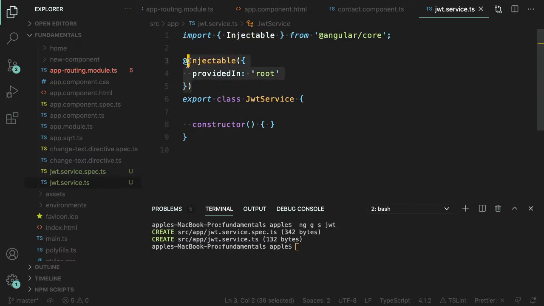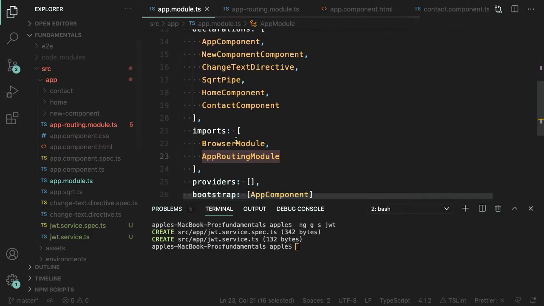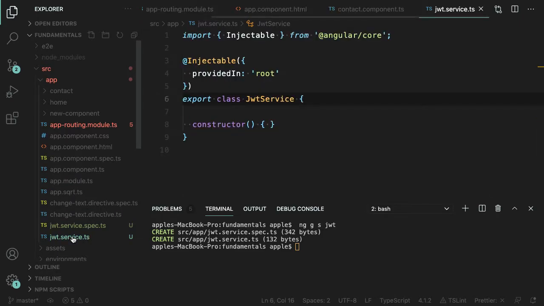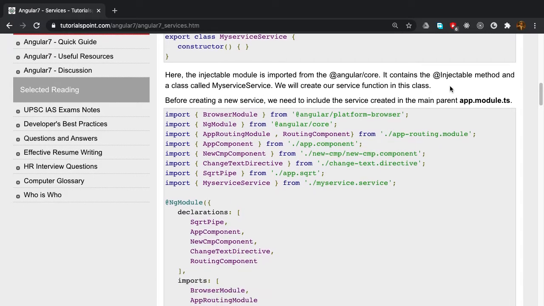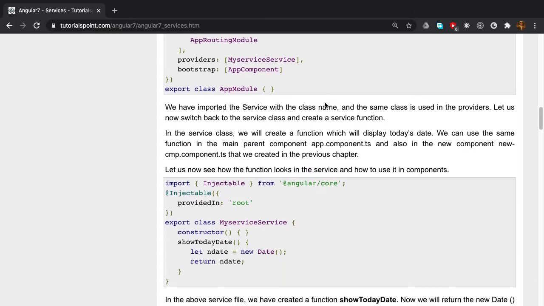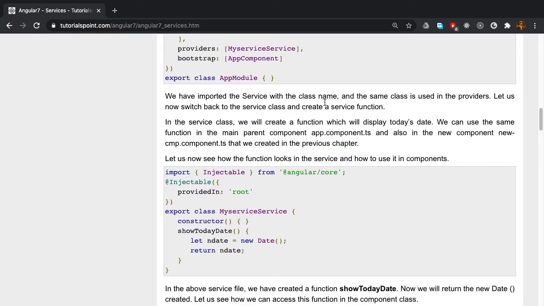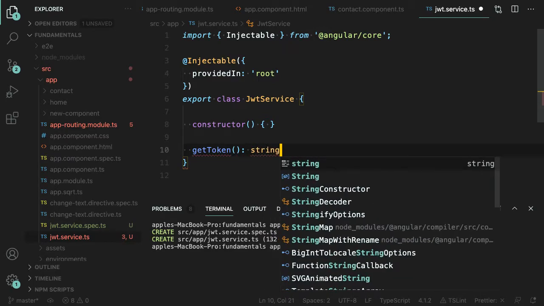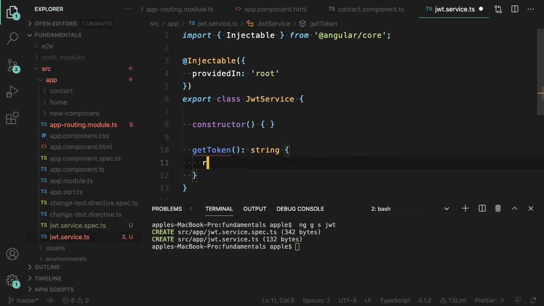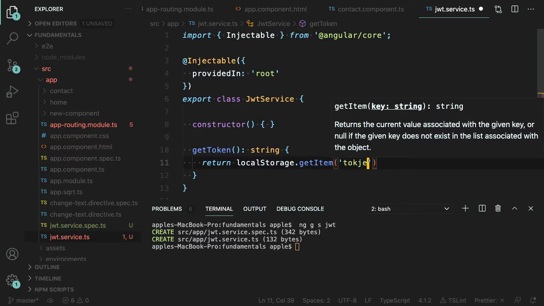Injectable means you can inject that service into a component. In the app module, now you can inject this service. Now it's time to define some methods. Let's say get token, it is going to return the string. Let's say return local storage dot get item token.